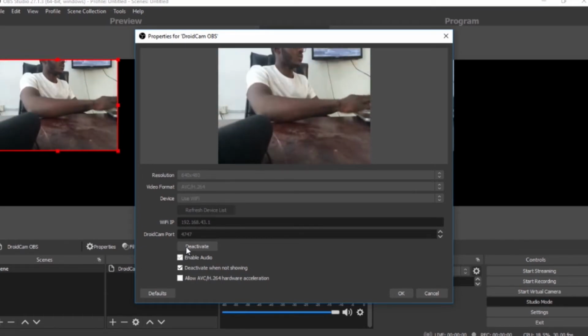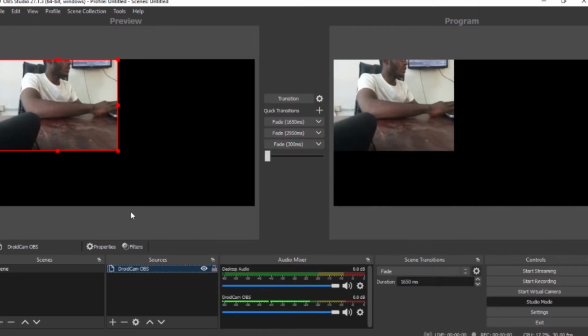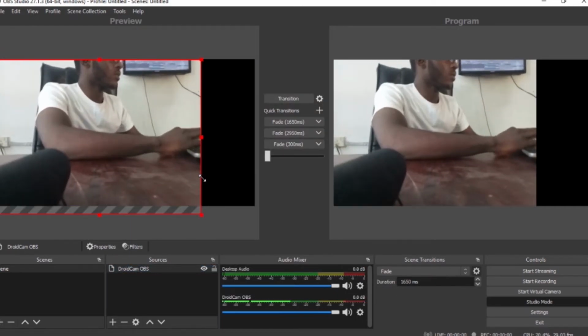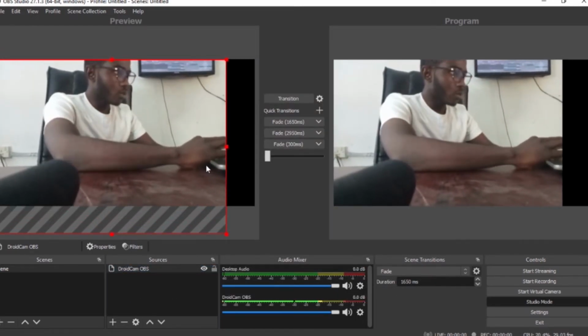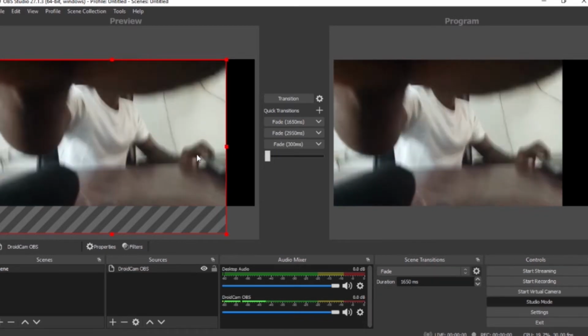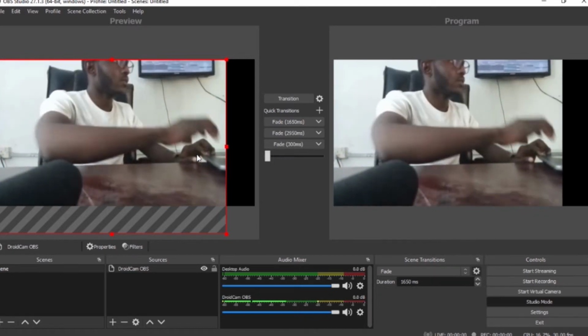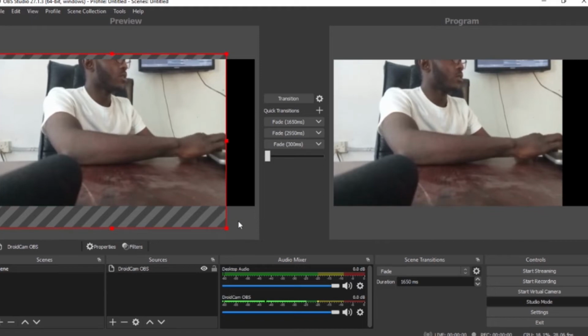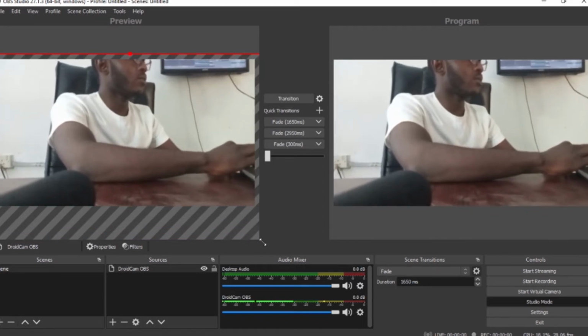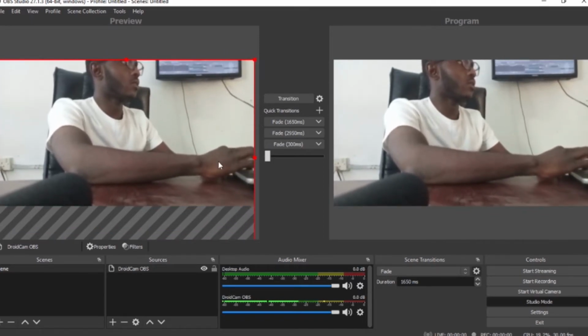Okay, I've dropped it. So what I'm going to do is to click OK, then increase the screen to however I want it to be like. I'm going to adjust this a bit. Okay, this is nice, this is wonderful.